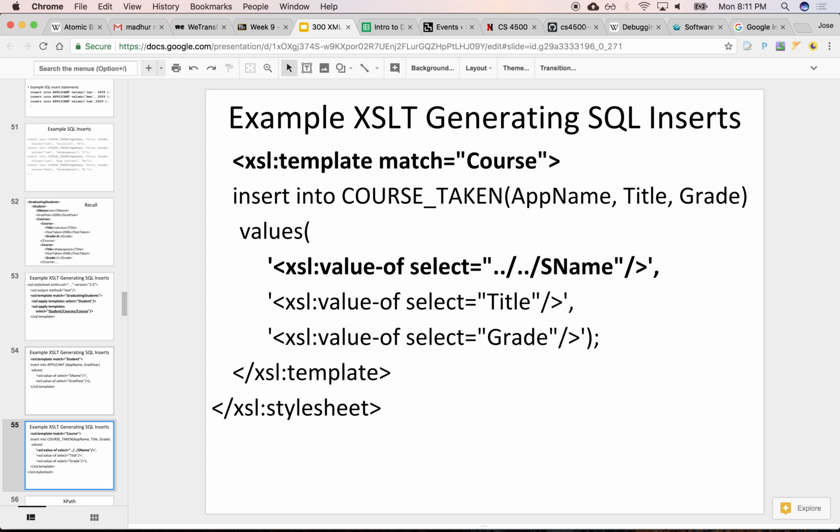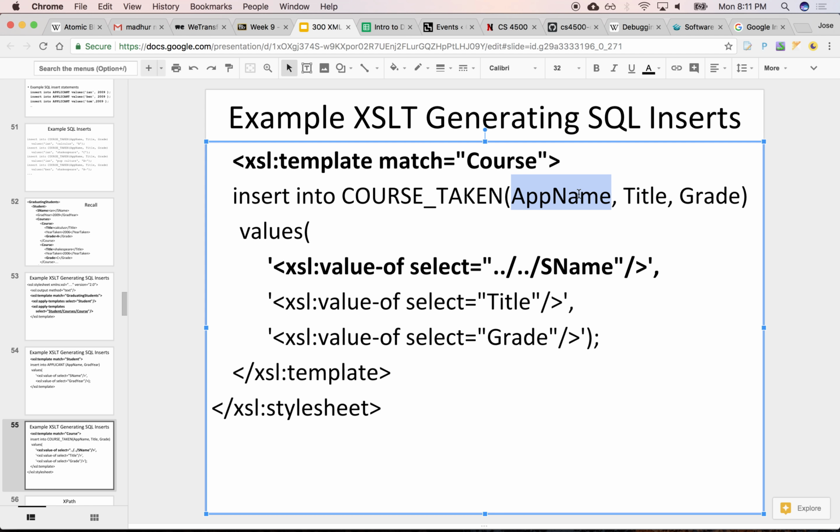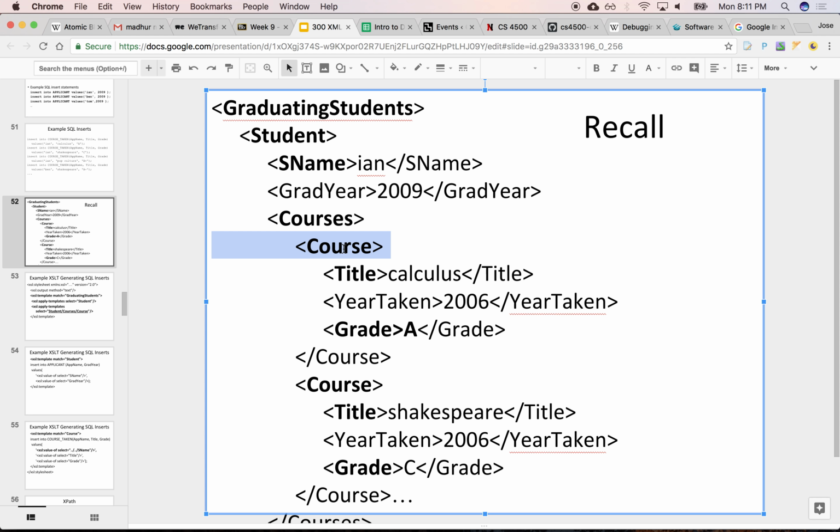For the courses, we're going to generate the course taken, with the title, grade, and the applicant name. I believe this is just a foreign key back to whose course this was for. Notice that I can traverse, since I am inside of a course, inside of a course list, inside of a student. I can navigate from within the course back to my parent and retrieve the S name element. So if you're inside of a course, I can navigate back to the student courses, go back to the student, and then down to the S name, as I am iterating over each one of the courses for each one of the students.